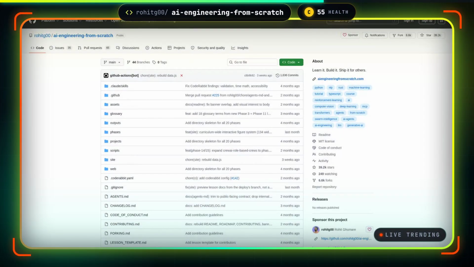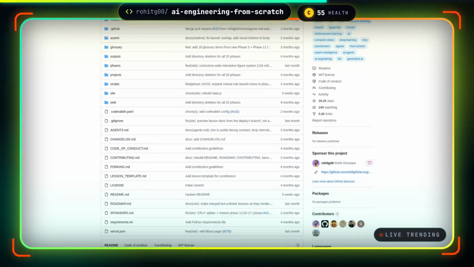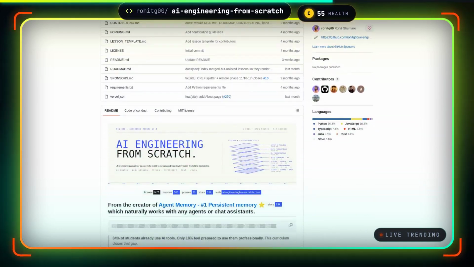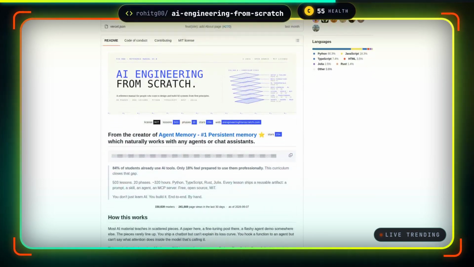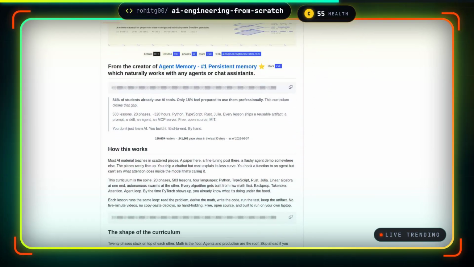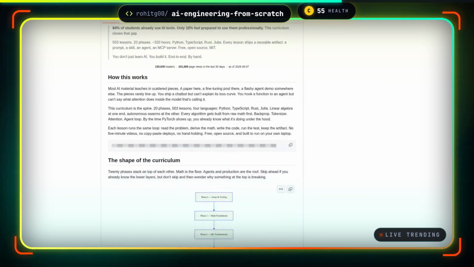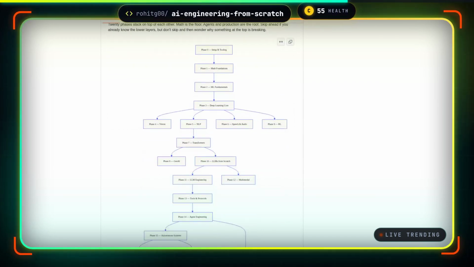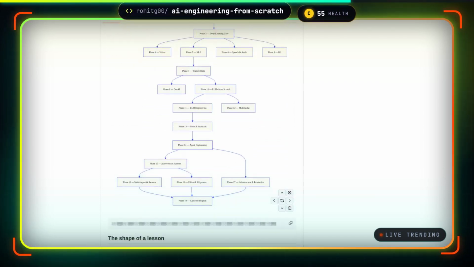It stands out by forcing you to derive every algorithm from raw math before touching a framework like PyTorch, so you understand the internals rather than just wiring together APIs. The end-to-end structure, spanning linear algebra to autonomous agents across 4 languages, provides a concrete path to ship reusable artifacts instead of just completing tutorials.